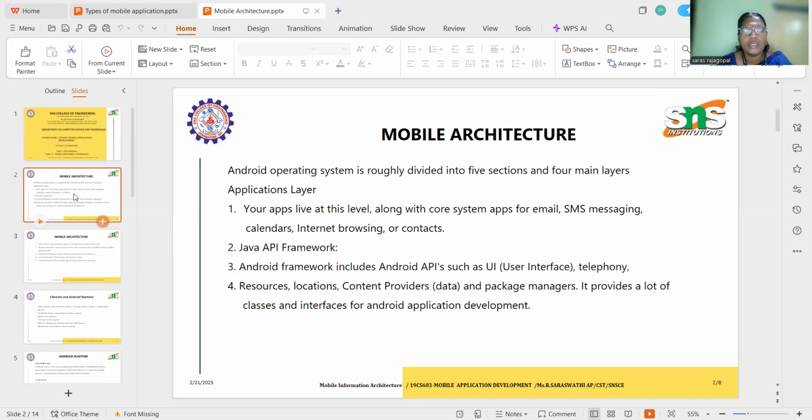Application layer. Your app lives at this level along with the core system applications for email, SMS messaging, calendar, internet browsing, or contacts. It uses a Java API framework. The Android framework includes Android APIs such as user interface, telephony, resource location, content provider, and package manager. It provides a lot of classes and interfaces for Android application development.